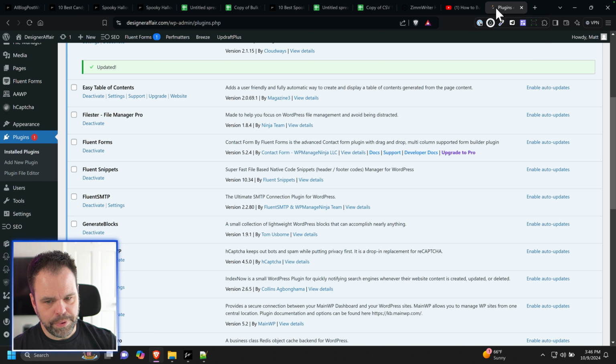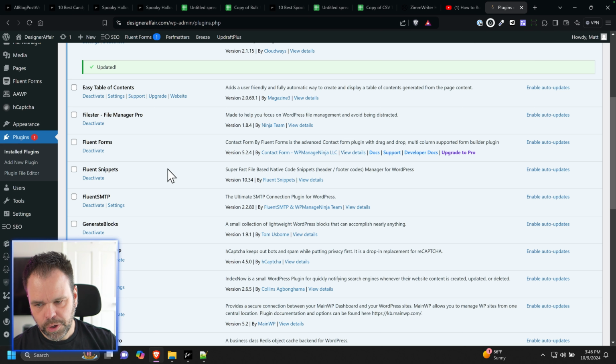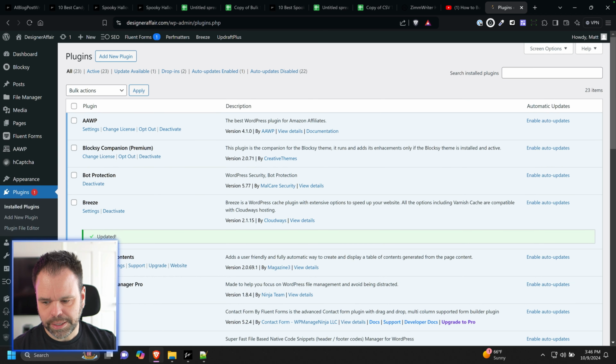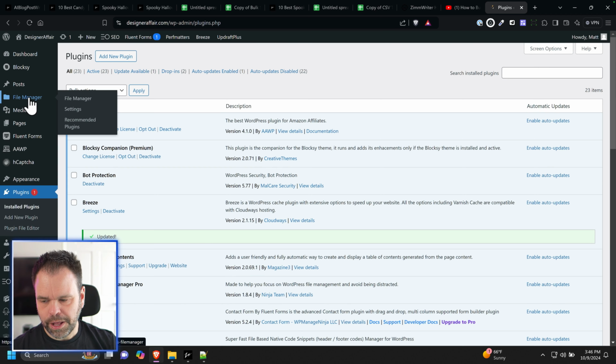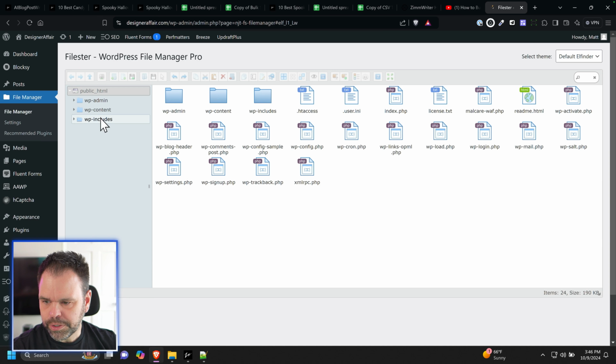So if you have WordPress, you can do this with FTP also, but a lot of people don't know how to use FTP. So we're going to install this plugin called FileStar, File Manager Pro. It's completely free. So install FileStar, go to add new plugin, search for FileStar, install it, activate it. You'll see this thing over here called File Manager. You click it.